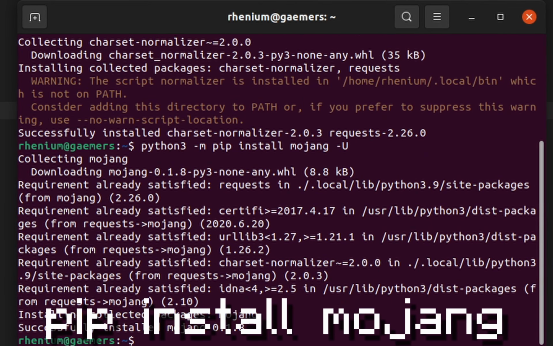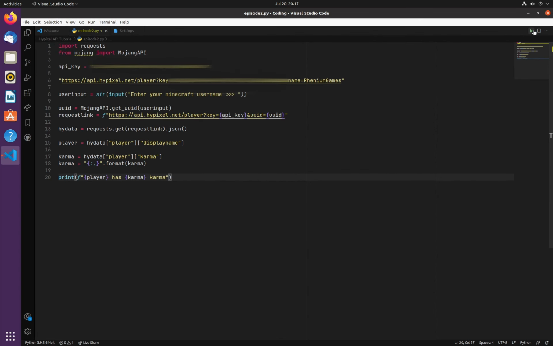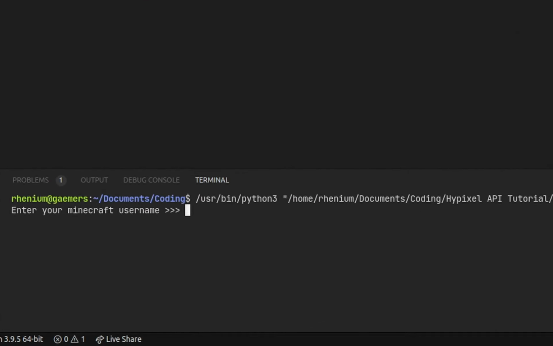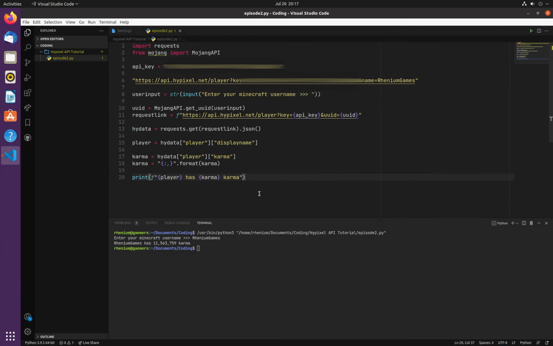Now Mojang has been installed, so if I run this code in the background, it should all work. Enter your Minecraft username, and you can see my karma. Make sure Python is installed before you run those commands.